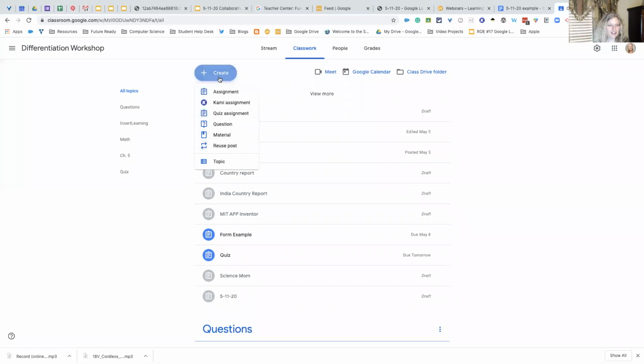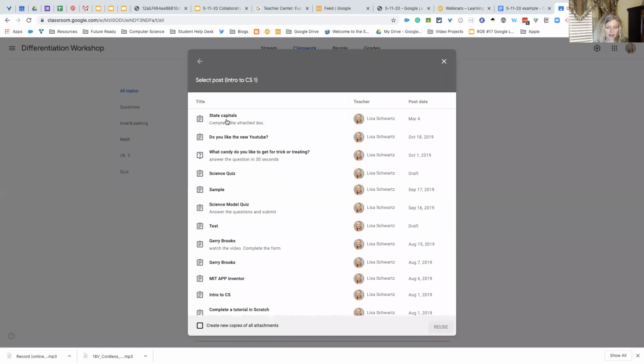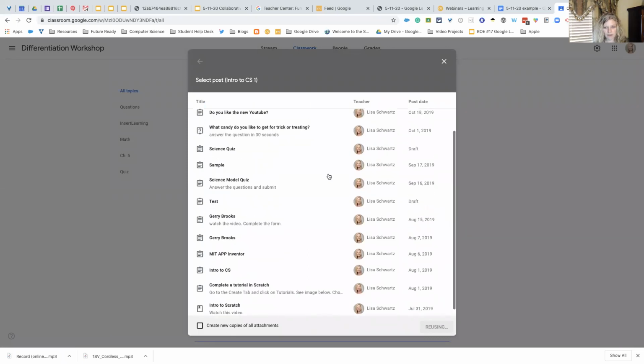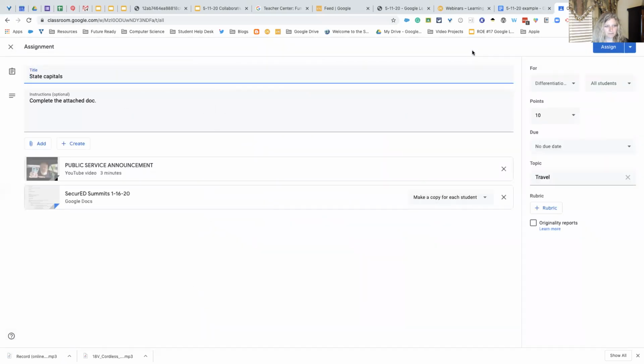Thanks for saying that. So under create, reuse post. If I know that the state capitals post I had going out to this class, I can click on that and reuse it. All I'm clicking on is reuse. That post should then open up a new tab here for me. And I think there we go, slowly but surely. And here it brings up what I've used before.